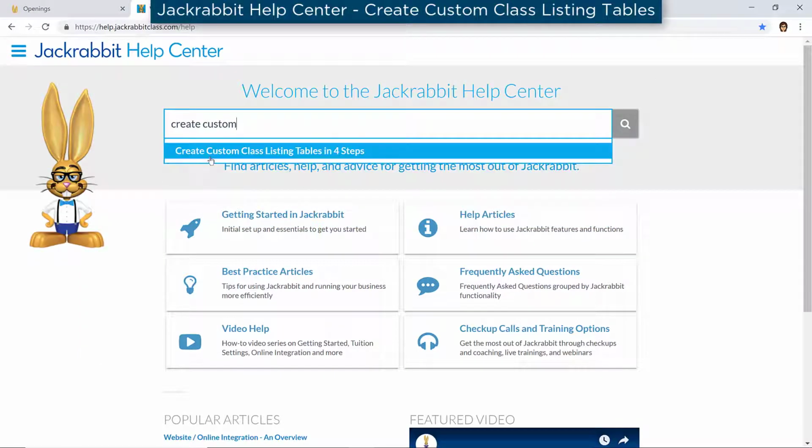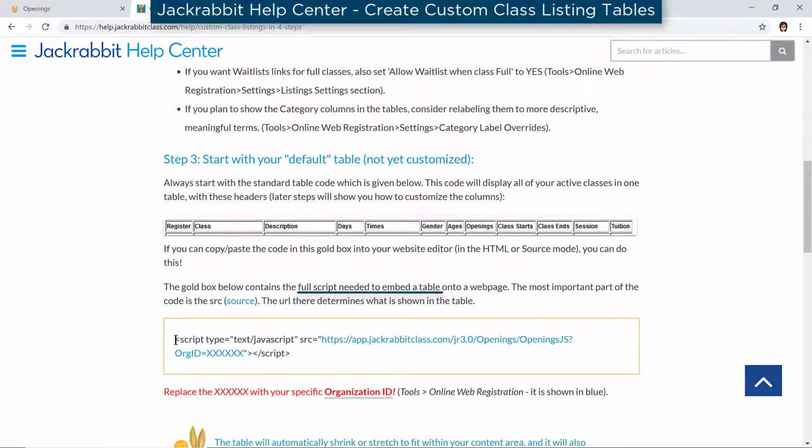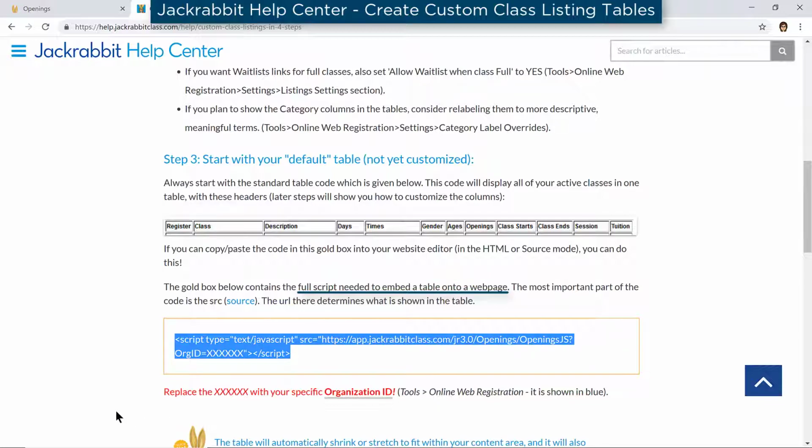For information on how to customize your code further by adding columns, hiding columns, sorting, or other customizations such as changing font sizes, refer to our Help Center.